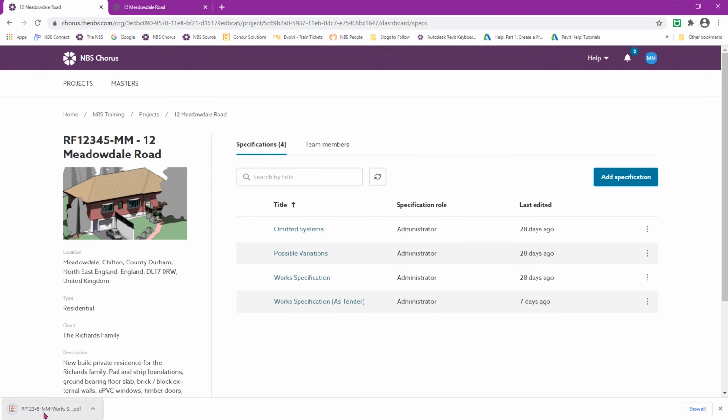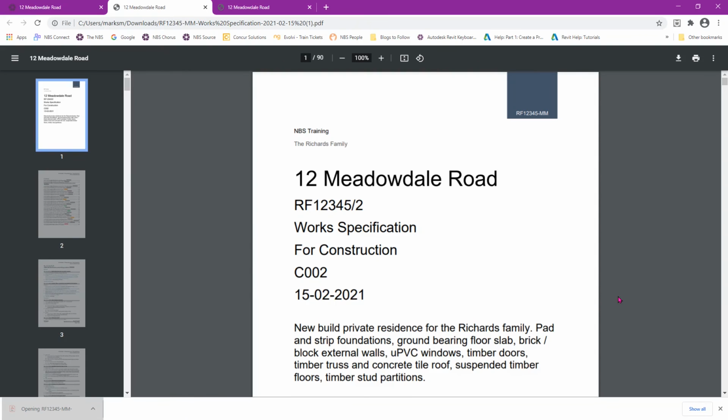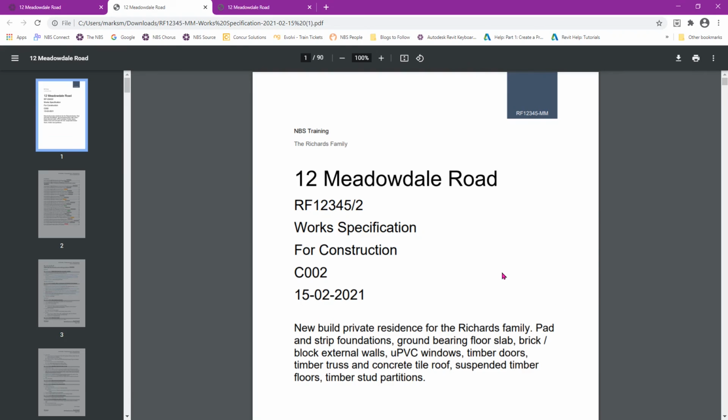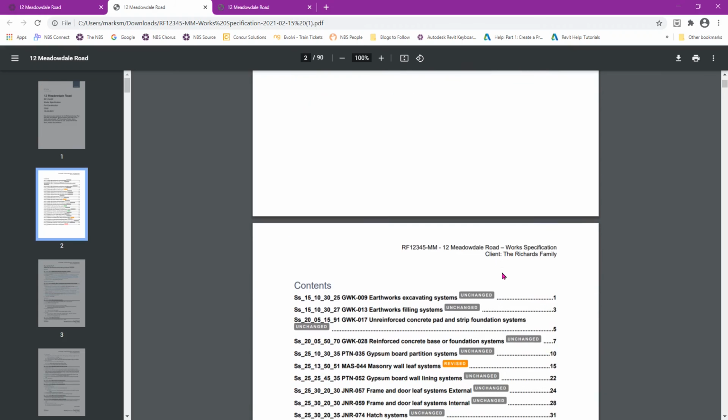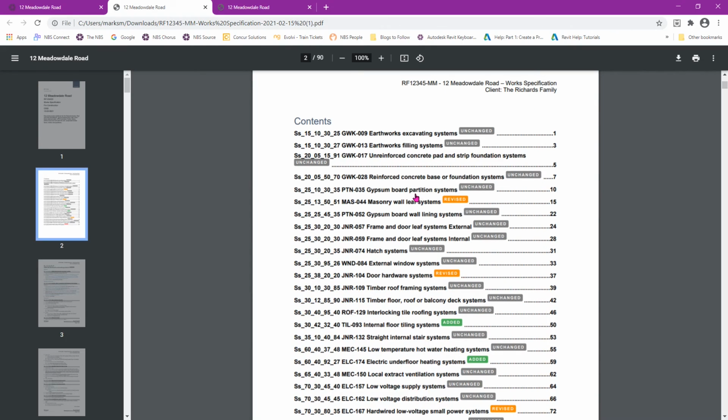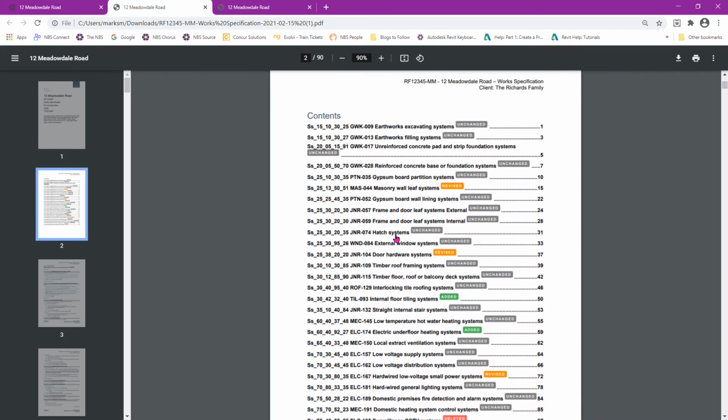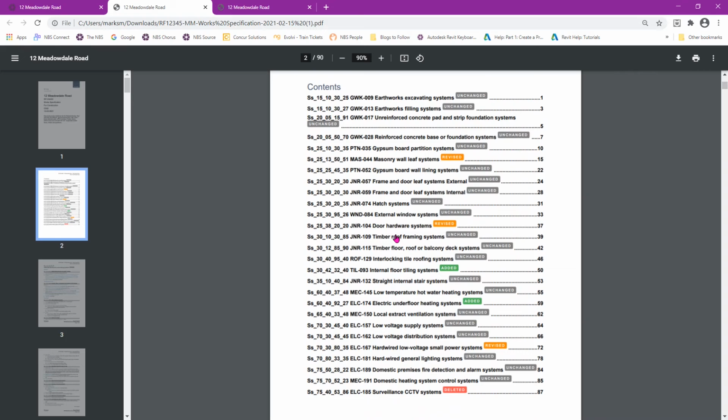And just open that once it downloads. So, cover page as before, but I'll scroll down to the contents list. I'll just zoom that down a little so that we can see the full contents list. So you can see from the grey unchanged markers that the majority of my specification hasn't changed since the earlier version I'm comparing with. But we'll focus on the orange, green and red revision markers.